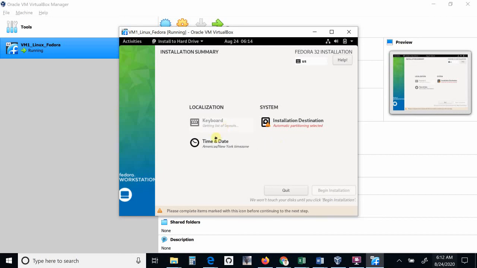Excellent. Now the keyboard already has been localized, so this is localization. We need to select the time and date, and since we are living in the Eastern time, the American New York time zone is perfect for us. Now, as you can see, there is a warning here. It means that there are some additional installation settings that we need to select here. So I'll go to the system in order to look at the installation process.